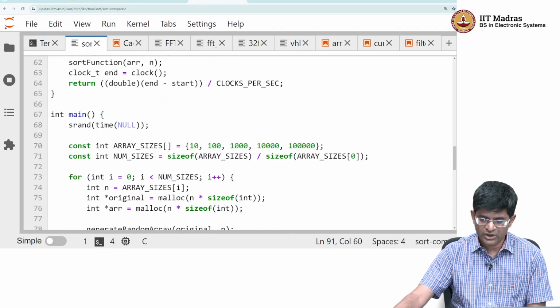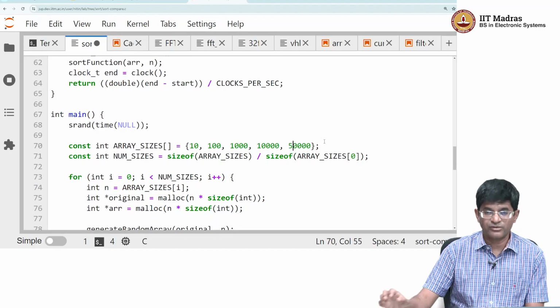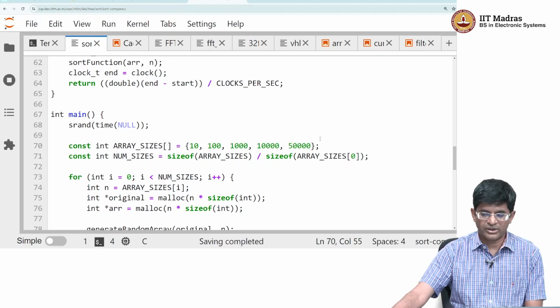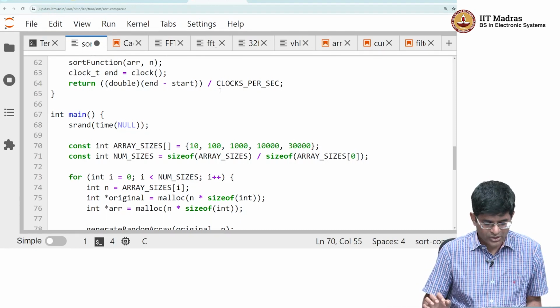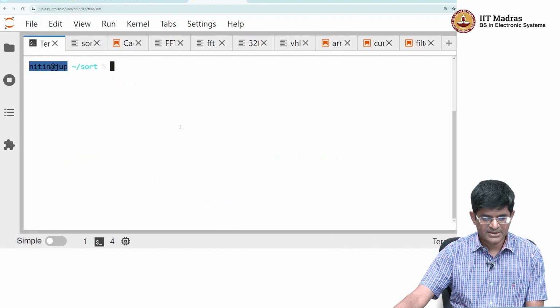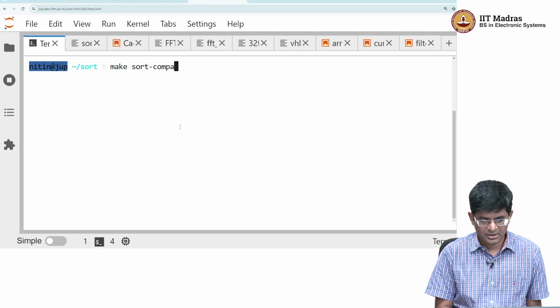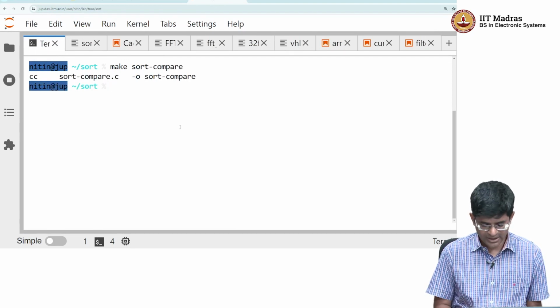In this case, for the last value, rather than going up to 100,000, I am just going to limit this to about 50,000, because it starts to take a little longer than what I would like on a machine like this. In fact, maybe just make it around 30,000 or so. And what I am going to do is just compile this. Yeah, so it's already compiled, and I can run it.